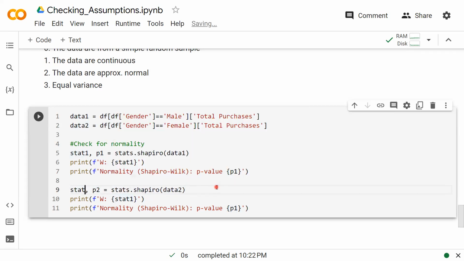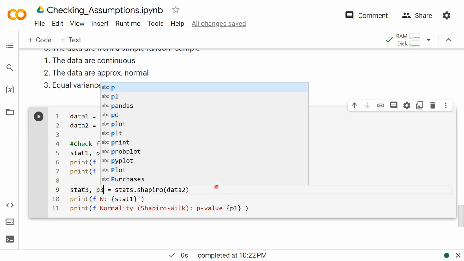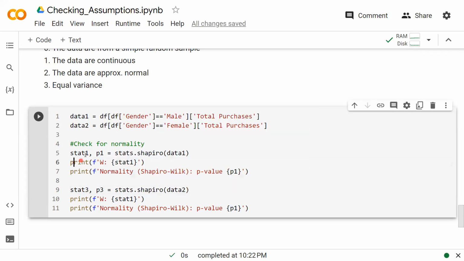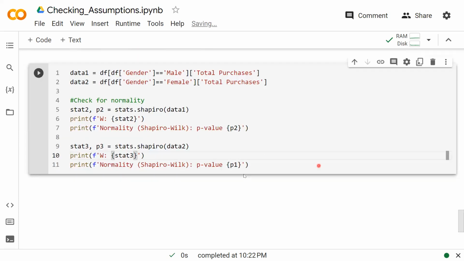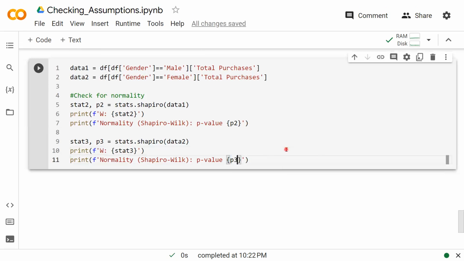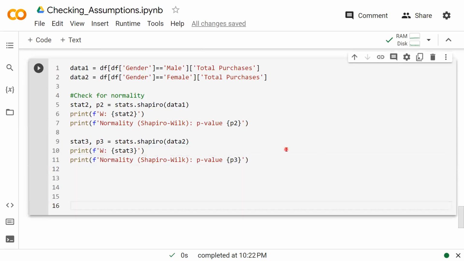And I'll just change these two from one to two. Actually, I just feel better about it. It doesn't really matter, but let me just change this to twos, even though in Python it will overwrite it. Whatever the last thing you named something is what it will be. That's fine. Okay, so then everything in here is going to be three. And this one also is three. Okay, so that's going to be my check for normality for both of my samples.